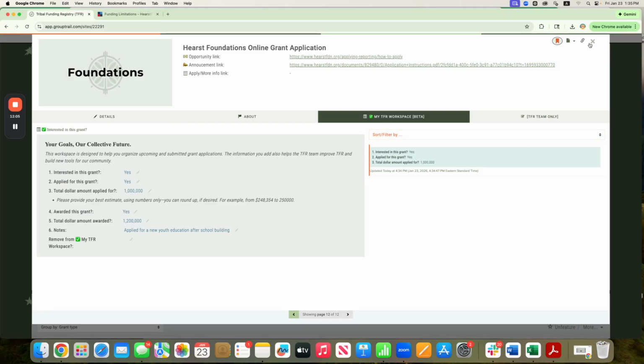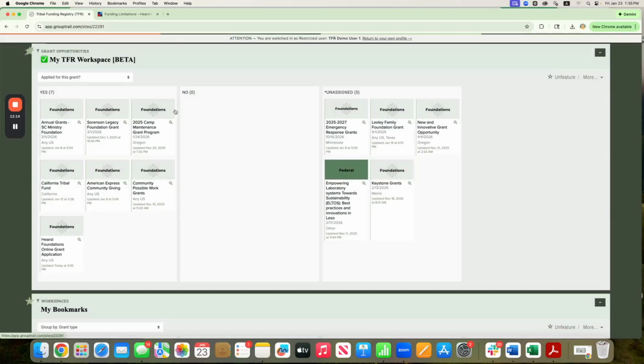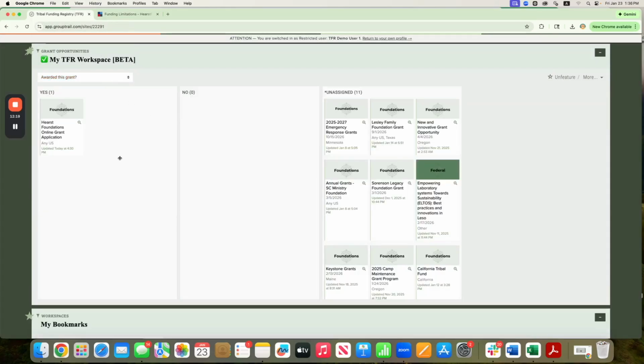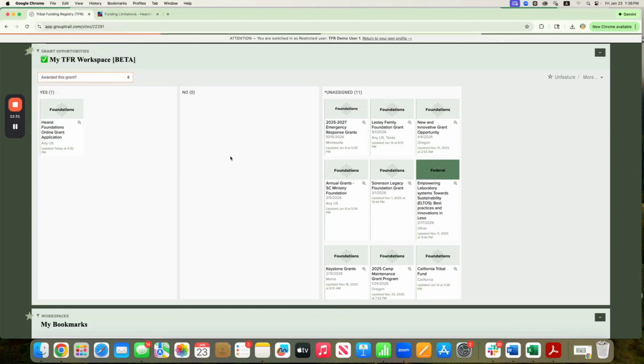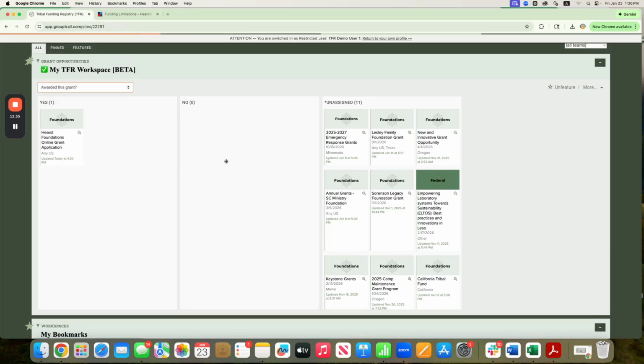And so now, since I've saved that, it continues to be saved here in my TFR workspace. And you can now see under awarded grants, the Hearst Foundation, from our bookmarks to interested in this grant, to applied for this grant, and then awarded this grant. So again, this helps you stay organized as your grants move through your pipeline and hopefully through award.